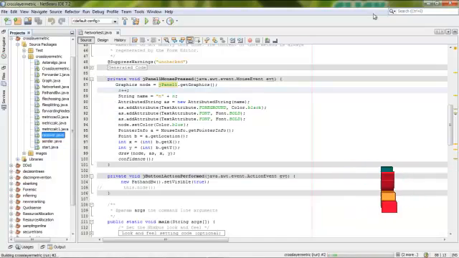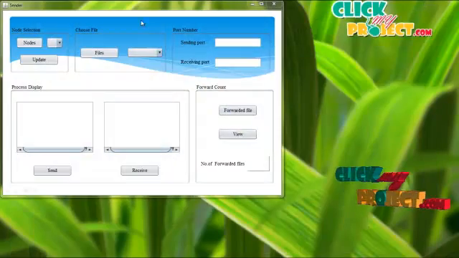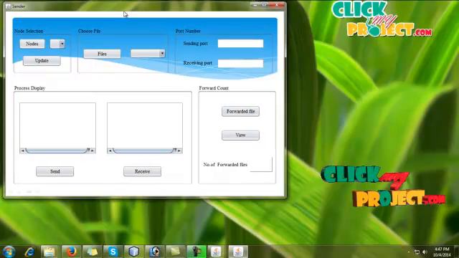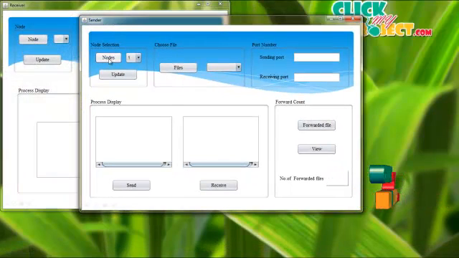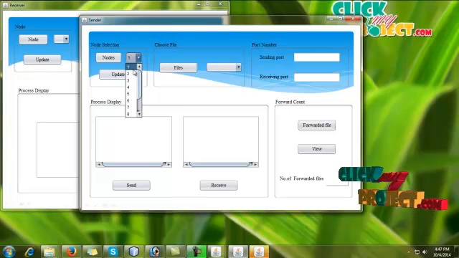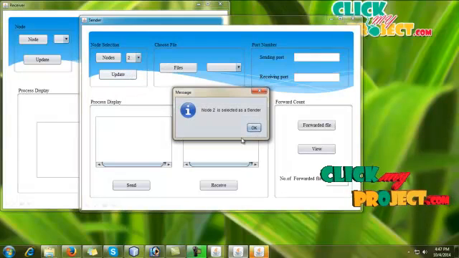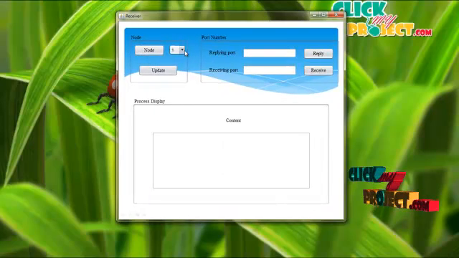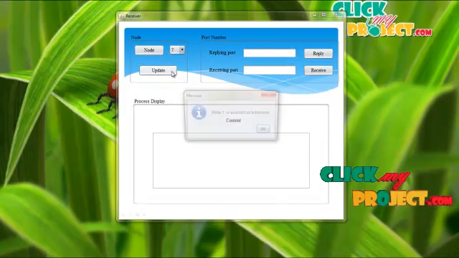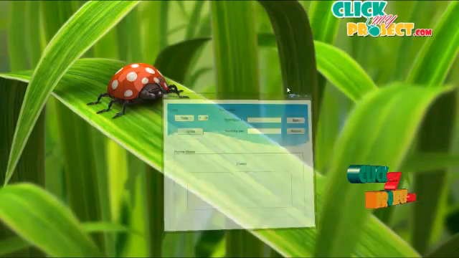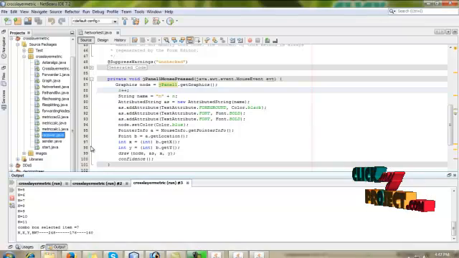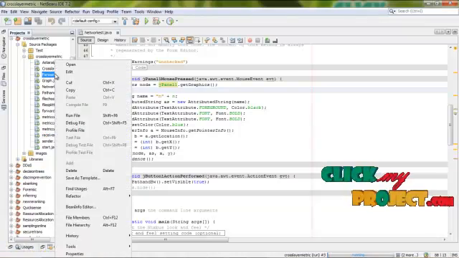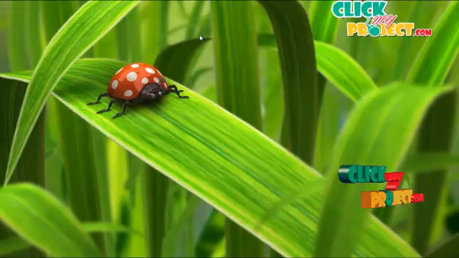After that, we are going to show the user's performance. First, we have to set the ID for the sender and the receiver. For the sender, we have to select node 2, and here we are updating. And for the receiver, selecting the node ID and we are updating. Then we are going to run the forwarder form.